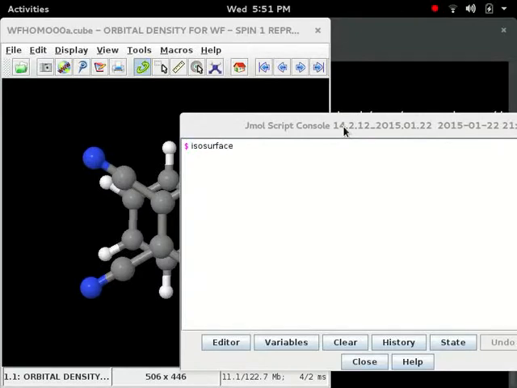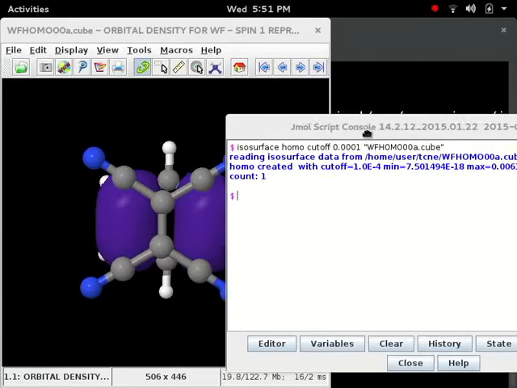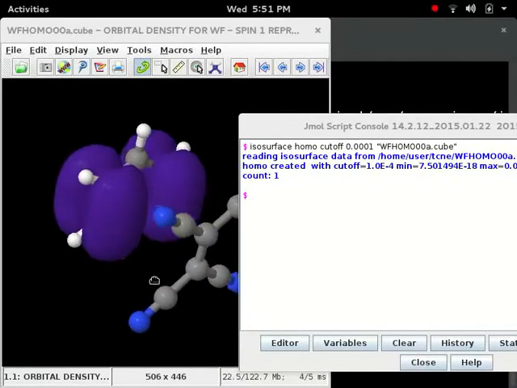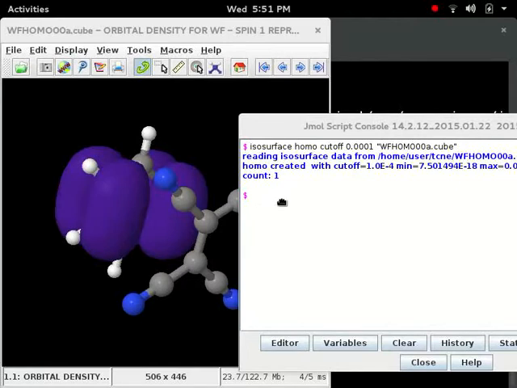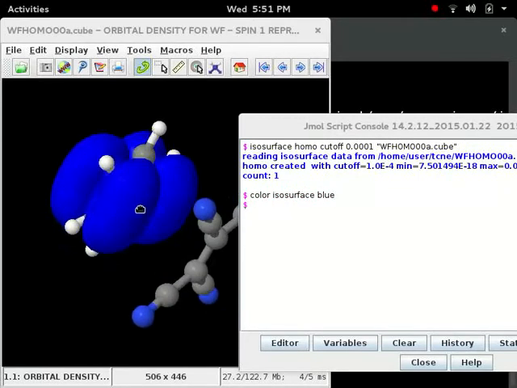isosurface, give it a name, in this case homo, cutoff, let me give the same value as I did in the GUI, there, and then between double quotes the name of the file, WF_HOMO_00A.cube, press enter, and that creates the isosurface, but as you can see, it's actually purple. So in order to change the color, you type this other command, color isosurface, in this case blue. There, now that turns it blue.